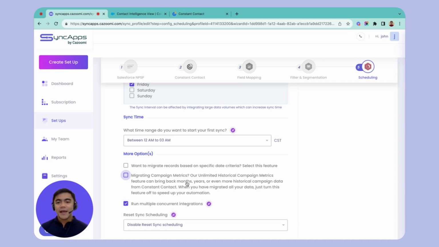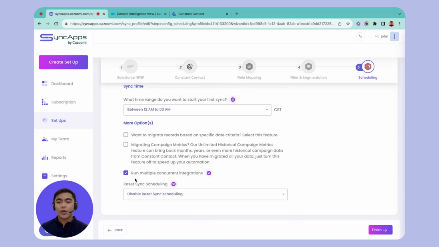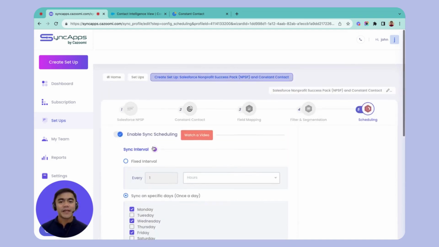We also have the feature to run multiple concurrent integrations. Let's say, for example, you're syncing contacts, leads, and accounts. Then there are three different setups, right? And you want to run them at the same time. Once you have enabled this feature, you can run them in real time, like all of the setups will run every 5 minutes, depending on what you have specified in step five, scheduling.